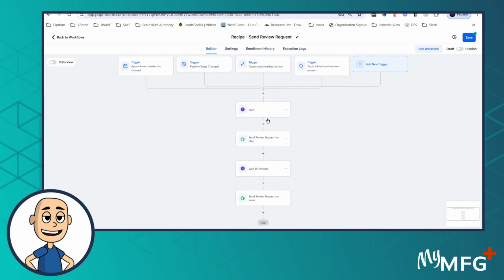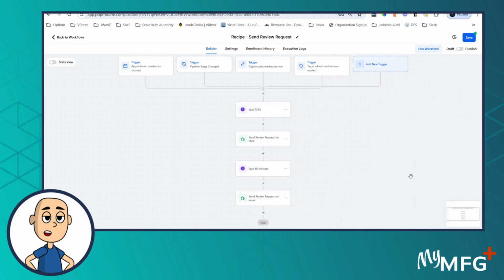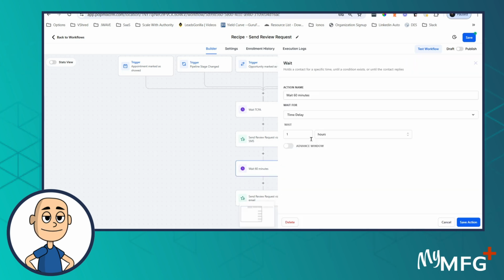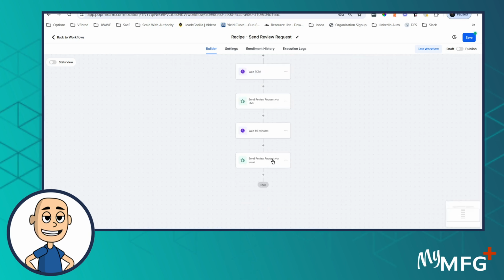So for any text message, I'll make sure I put this, it's called a wait TCPA. Right? So the wait TCPA just means it's going out between 9 a.m. and 8 p.m. Then we've got a send request for the SMS. We have a wait 60 minutes. So this is going to wait 60 minutes, and then this is going to send an email request.